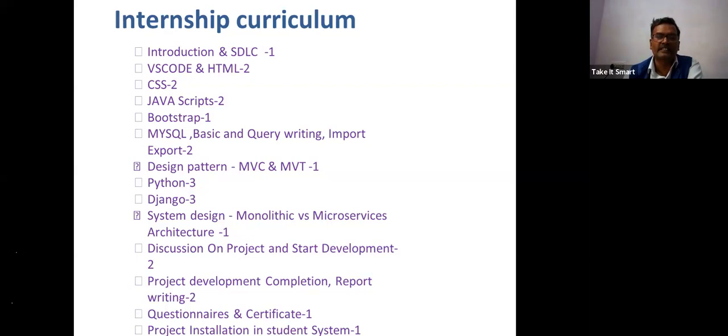So SDLC stands for Software Development Life Cycle. See, one life cycle we can call the software learning life cycle. Right now we are in the software learning life cycle. Once we learn and start developing the software, we also have to know what the software development life cycle is. So I will be doing a brief of this. So this is one session.